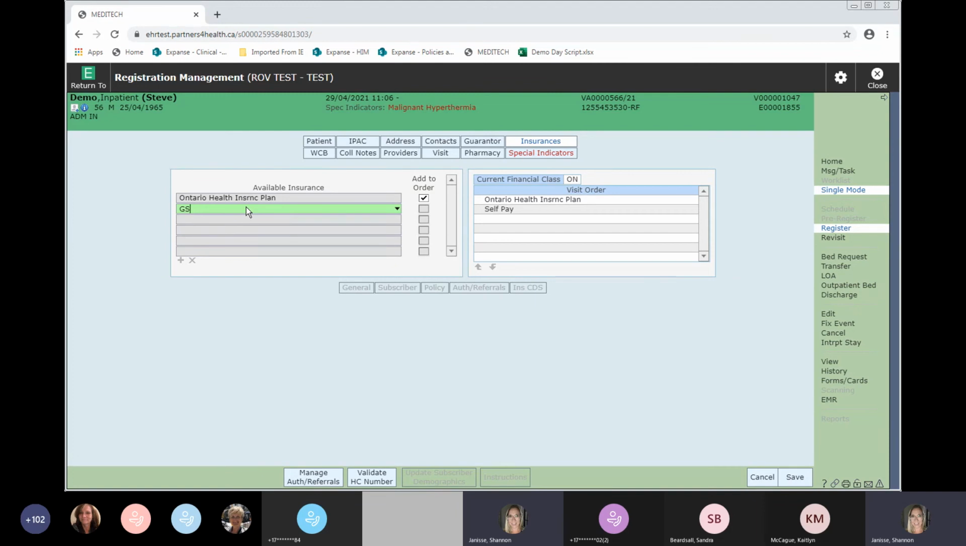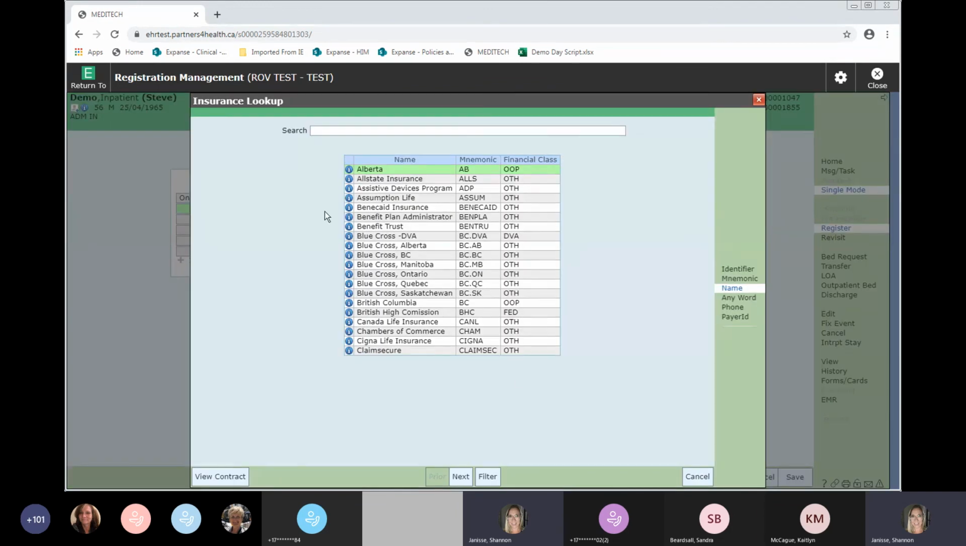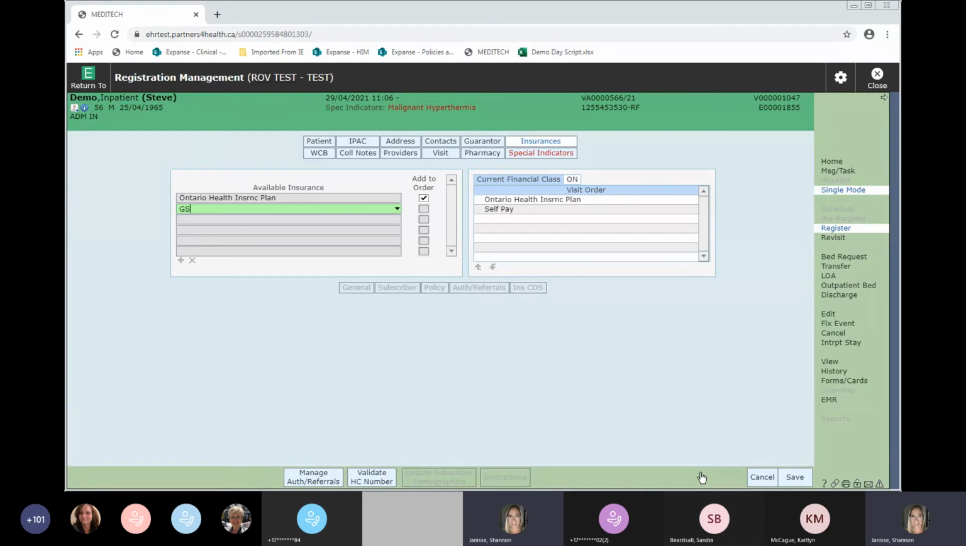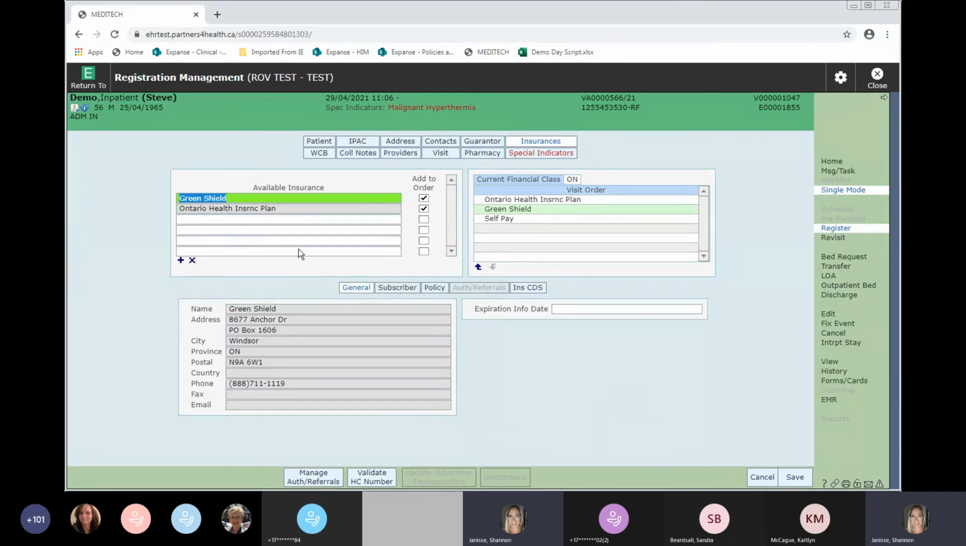If we add, it is a lookup. So of course, if you did an F9, you're going to get A to Z. I know that Green Shield is the mnemonic for the secondary insurance. So we've got the Green Shield information here.